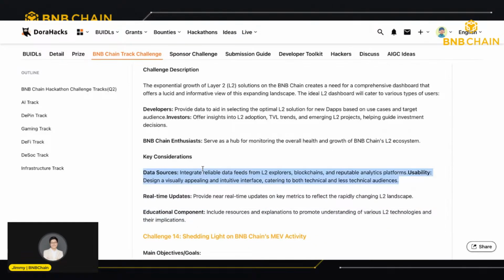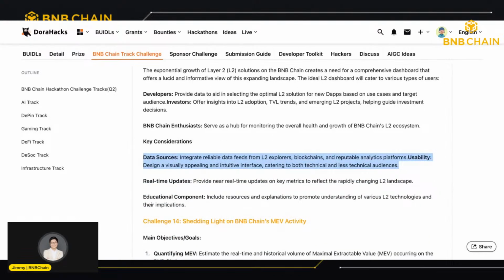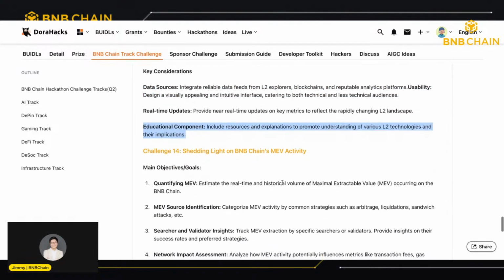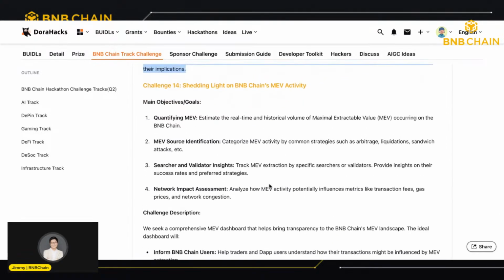So the key consideration of this is the data source: how you're going to get the real-time data and also monitor the real-time events on the chain, as well as thinking about how the indexing services could be designed, and scalability, etc. How you define the different key metrics, and if the users want to customize some of the metrics, how you are going to support it. So these are the kinds of things you should think about and make happen in your design work. The next challenge will be the MEV activity.